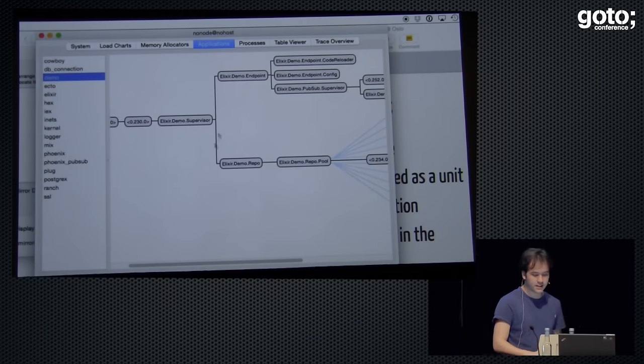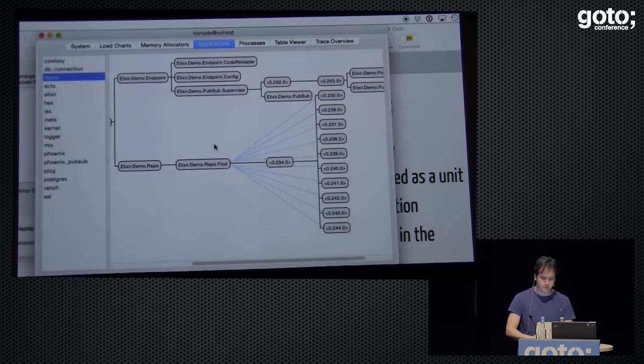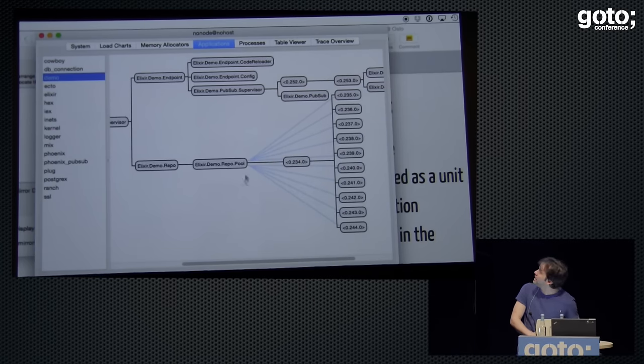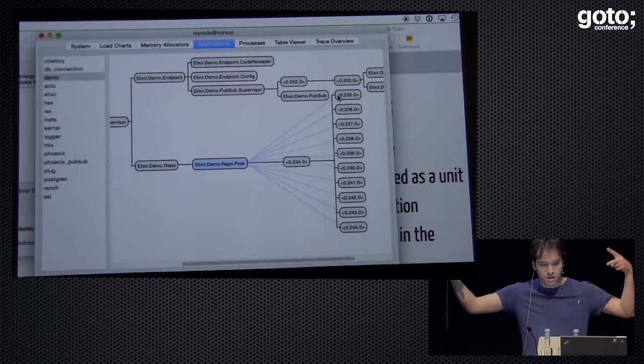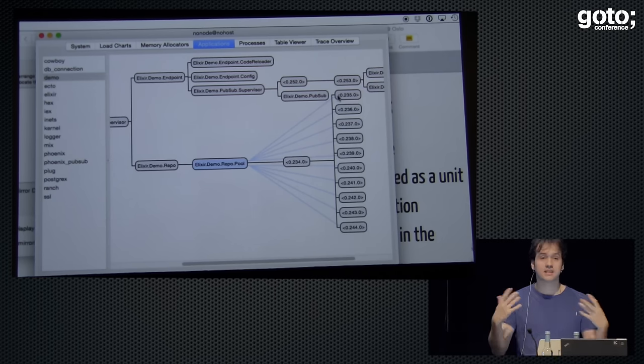And we can see that here in our supervision tree. So this is what we have. Here we have the connection pool to the database, to our repository, and you can see here all of the connections to the database, okay? They are all represented by those processes here. Those numbers between the signs are the process identifier. There's a number that identifies the process.